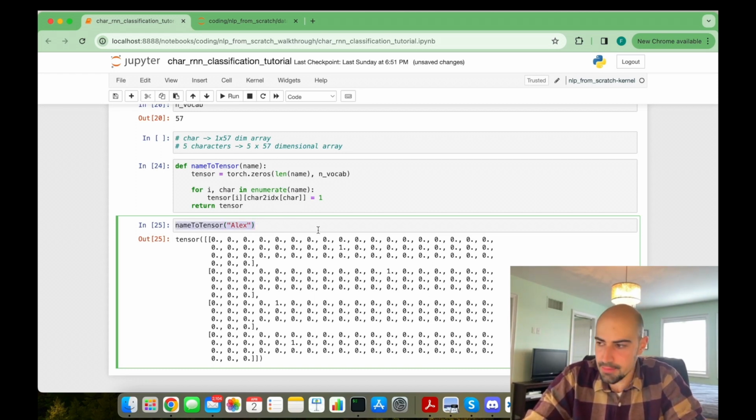The next step is we want to actually define our neural network. So let's do that.